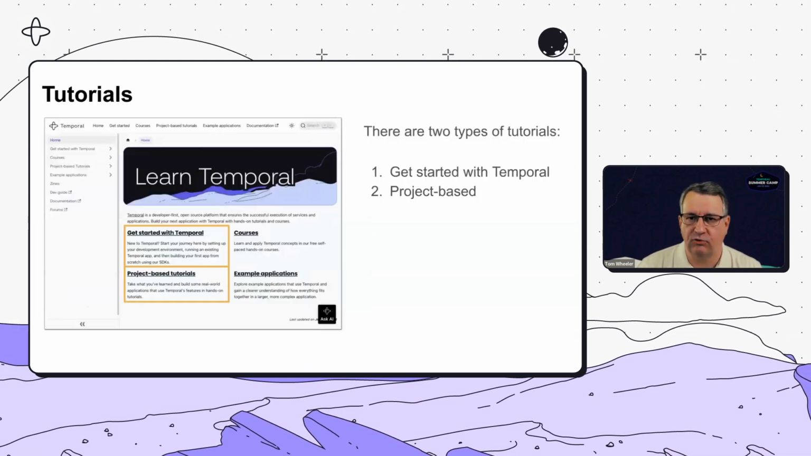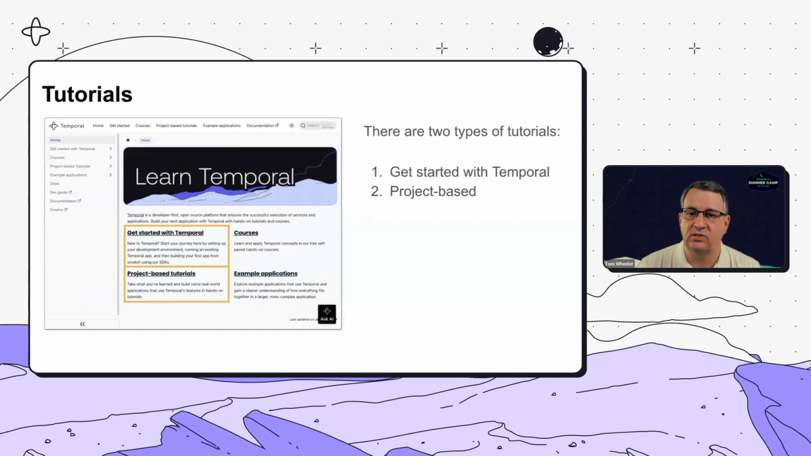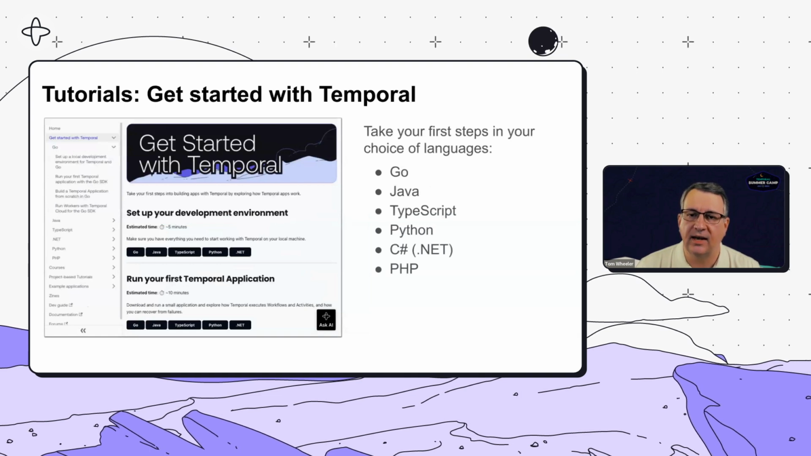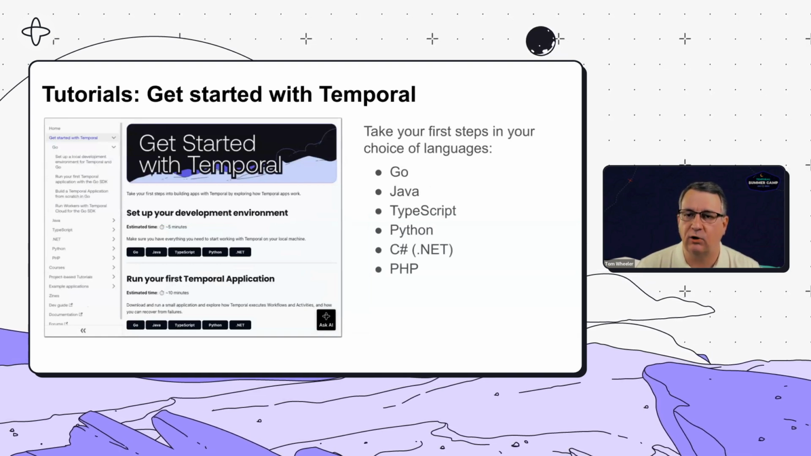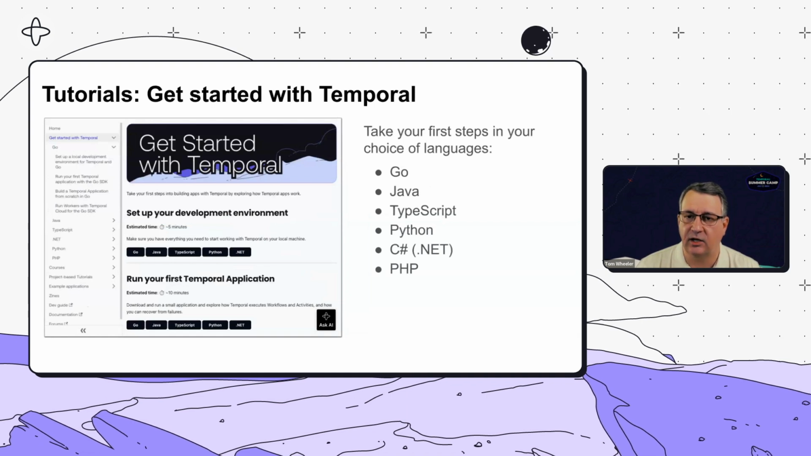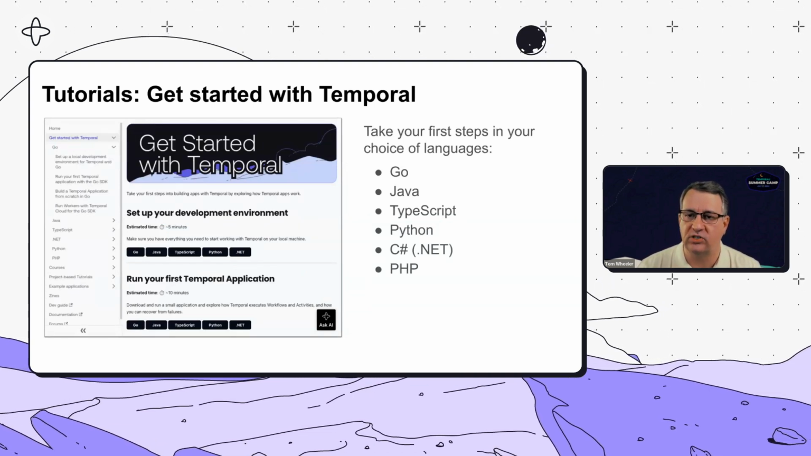There are two types of tutorials, the intro level ones that help you get started and the more advanced ones where you work through a project. I'll cover them both. The Getting Started tutorials are where you'll take your first steps with Temporal, using the language that corresponds to the SDK you want to use. We strongly recommend completing these in the order presented.